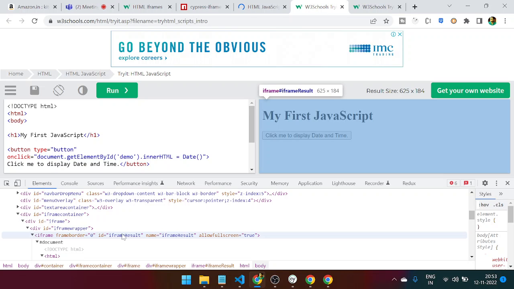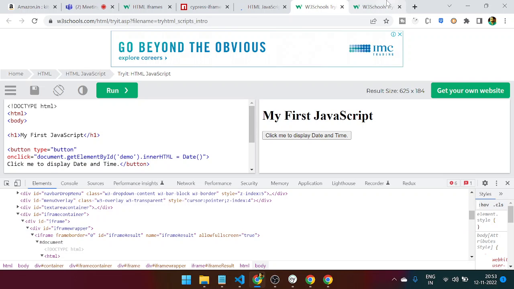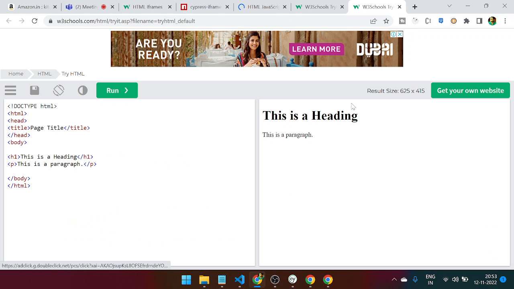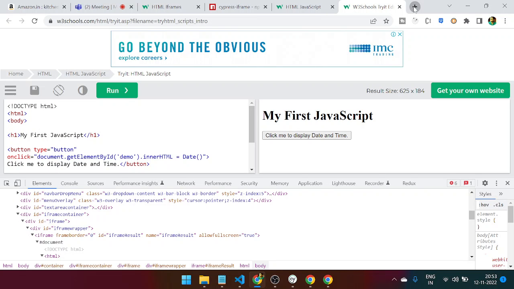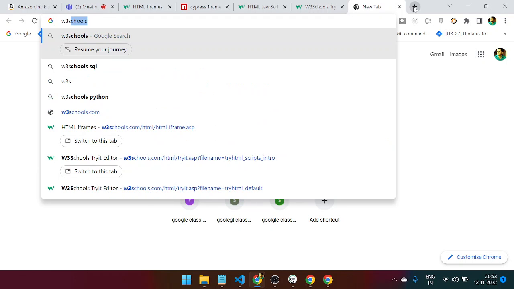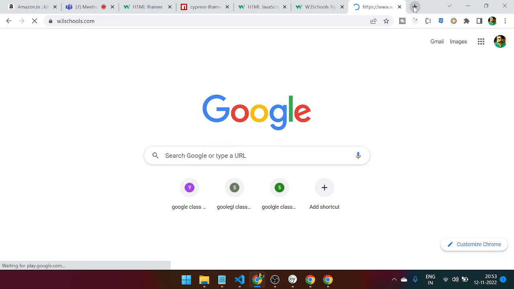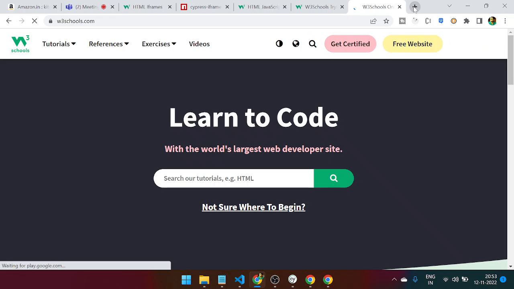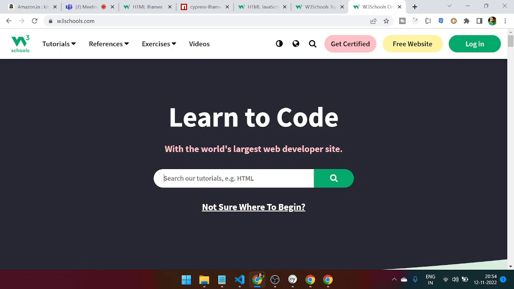So now what I'll do is automate this one, W3 Schools. How to automate that one first? Basically, I just write W3 Schools here. I open w3schools.com here. After that, I have to search here for iframe. In this W3 Schools code, I have to just search here for iframe.